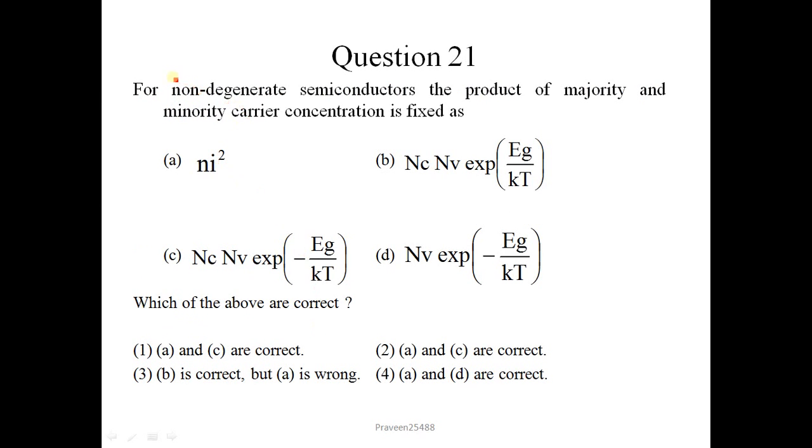Next question is, for non-degenerate semiconductors, the product of majority and minority carrier concentration is fixed as. So product of majority and minority carrier concentration n into p is equal to ni square. So this is correct, and ni square is equal to Nc into Nv exponential of minus Eg upon kT. So this is also correct. So correct option is 1. A and C are correct.